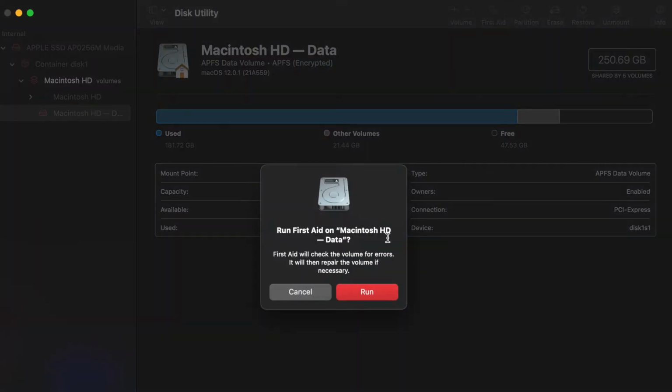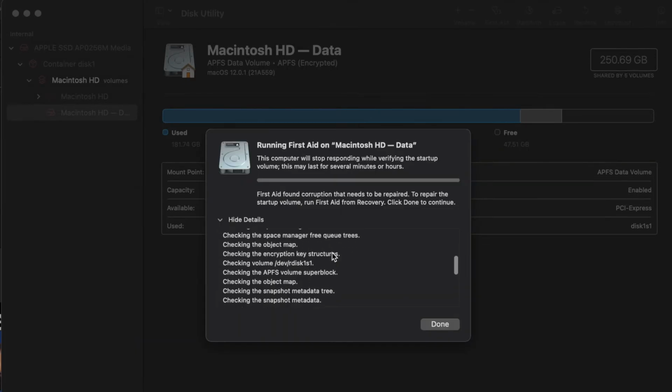Running first aid on every hard drive on your Mac may actually fix any errors that you may be encountering, allowing your Mac to boot up correctly. So if you've been able to open up Disk Utility and run First Aid, great, you could hopefully then boot into your Mac. But if you're still having problems, you're going to need to look at reinstalling macOS.